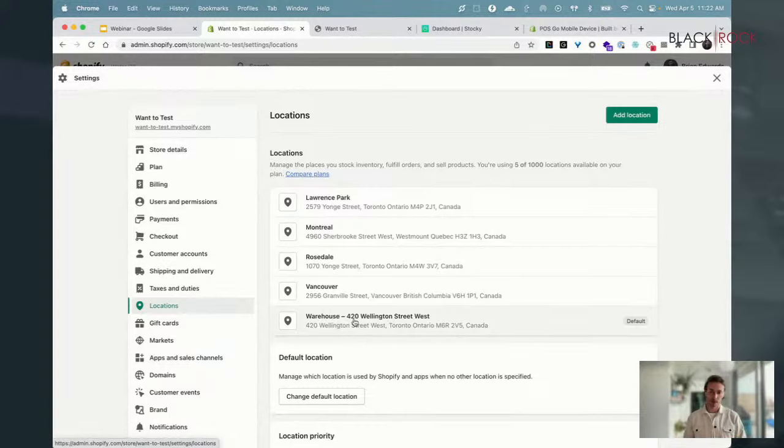And it's important to set these up first because, as you'll see in a second, the locations will determine the tax rates that are charged. It will determine product availability. It will determine shipping and a whole host of other things. So if you're just getting started, definitely start with the sales channel setup and then adding the locations.